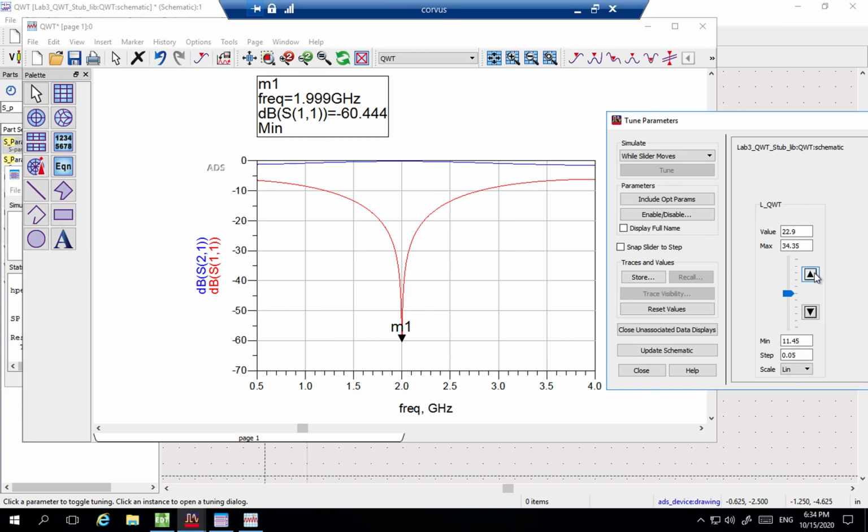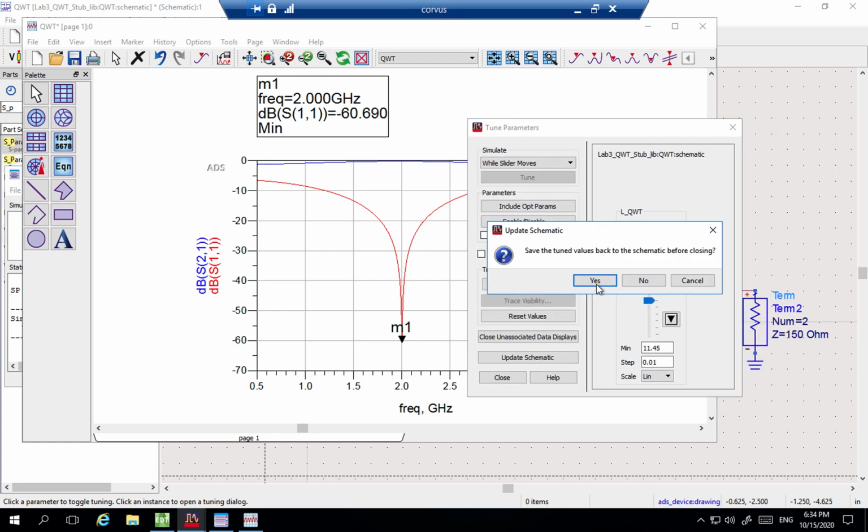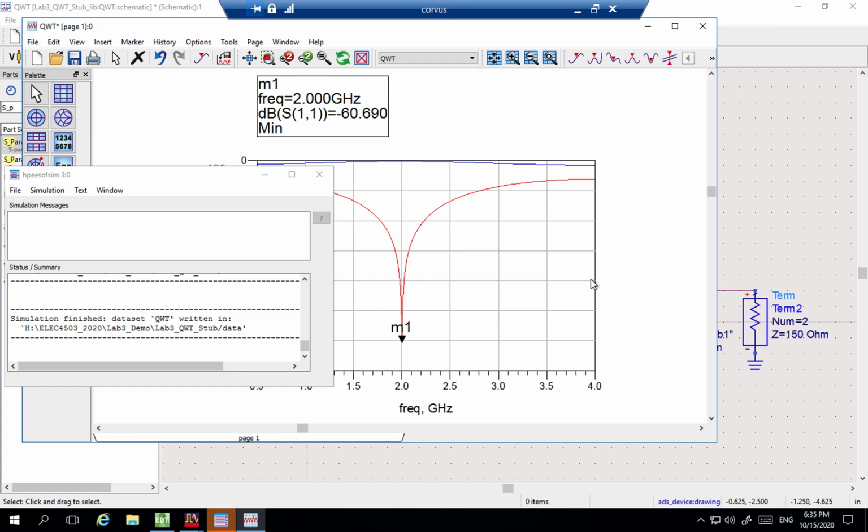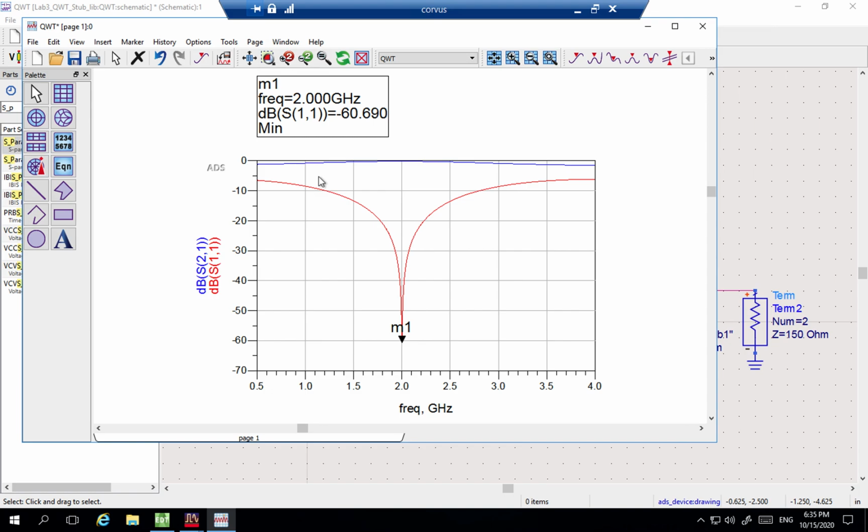And since the frequency is lower than what I need, I make the line slightly shorter. See, it's almost maybe even a finer step. Just there you go. So you can get it at exactly your design frequency, and that's what we want to see. All right, and once you're done with the tuning, you can save the tune values back to the schematics. Perfect, and that's the result that we need for part C.